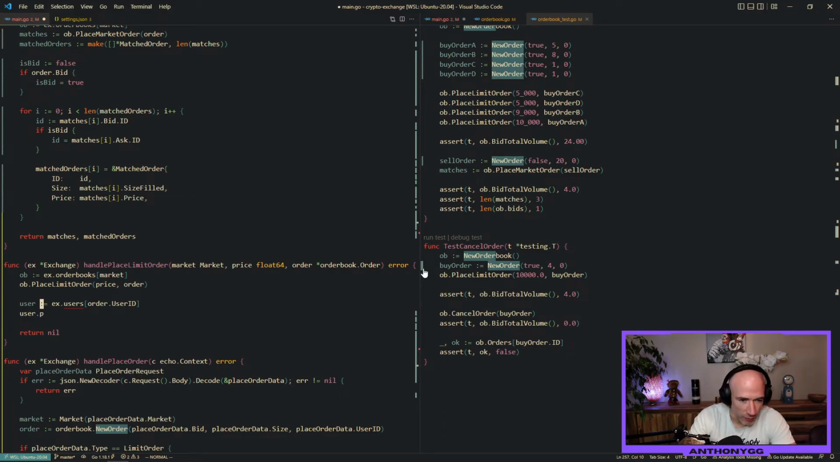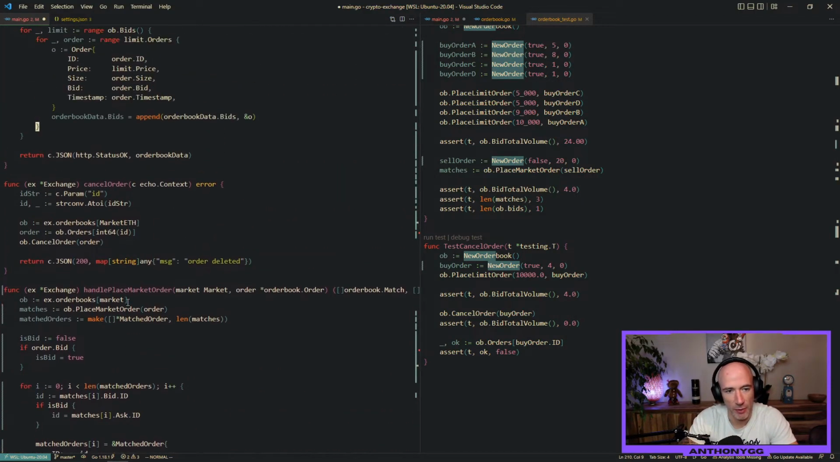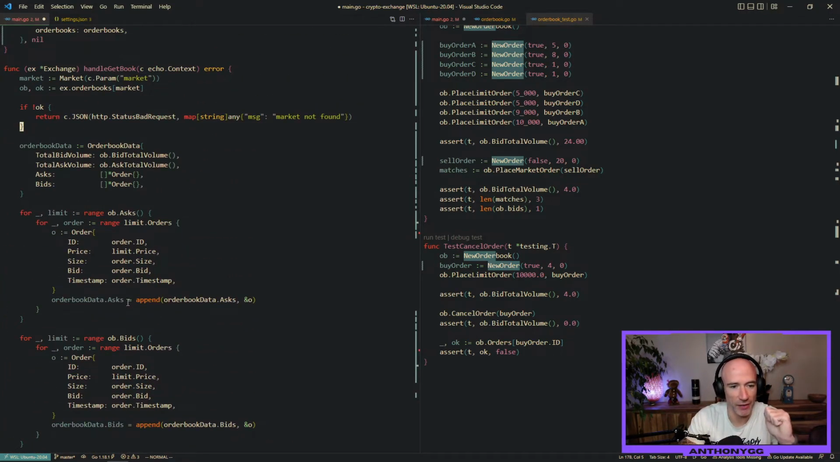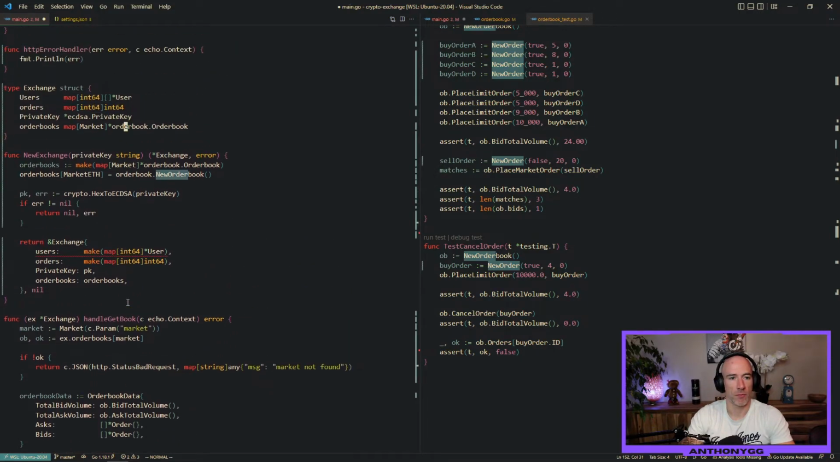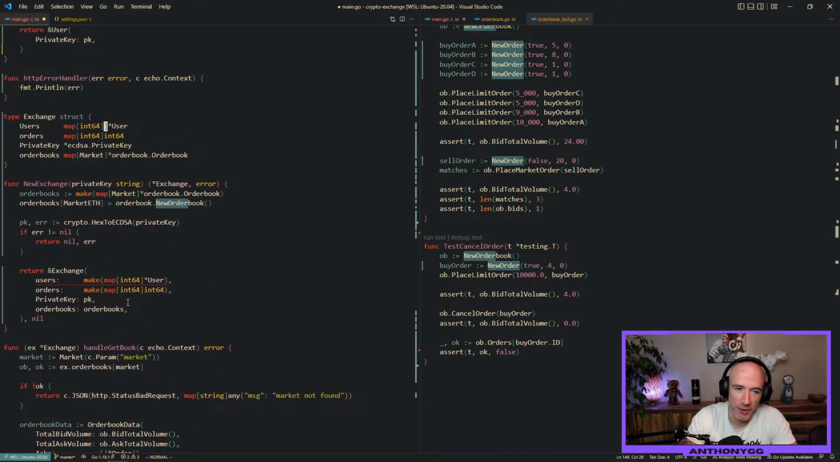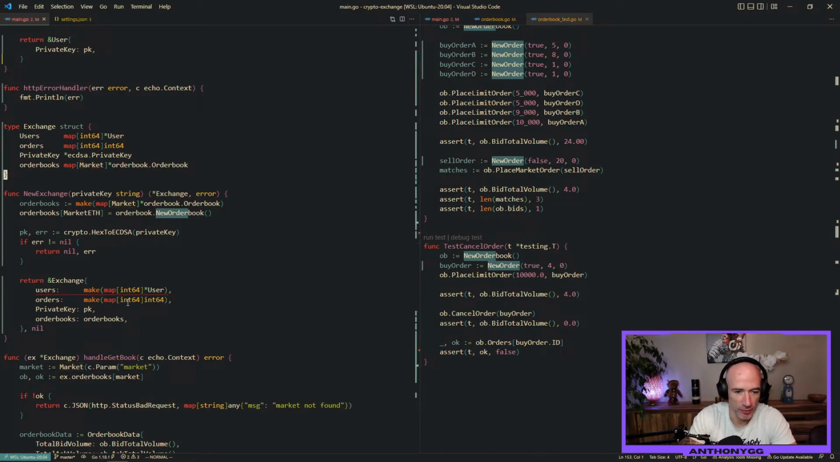What the hell's going on? A slice, that's impossible. No, it is. I made one mistake. We fixed it in our struct, but we didn't fix it in our constructor. The other way around. Like this, and now it should work.